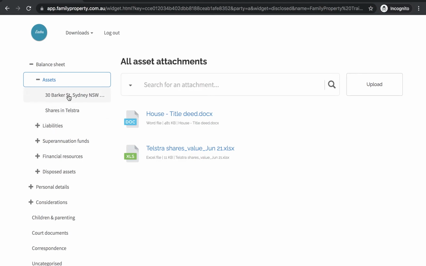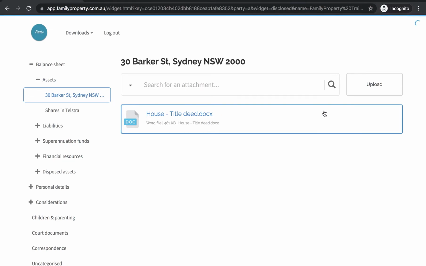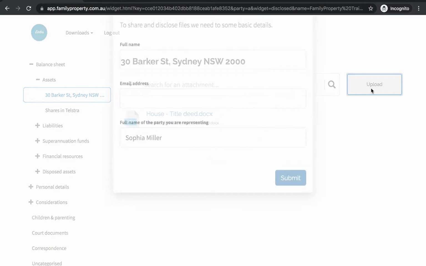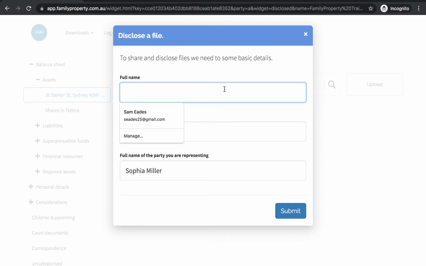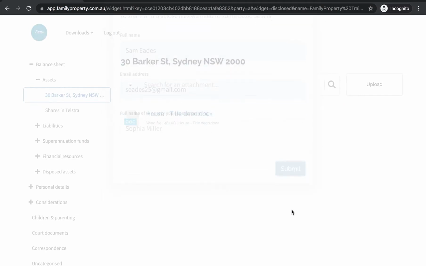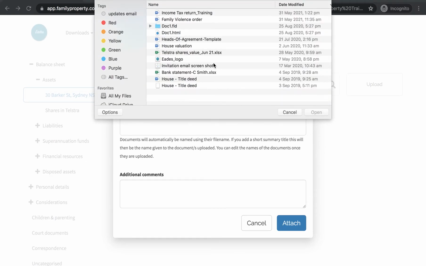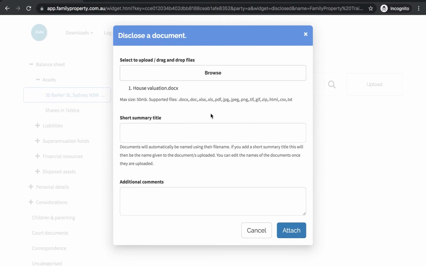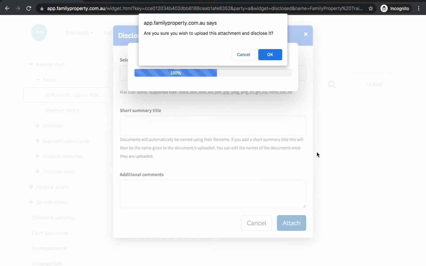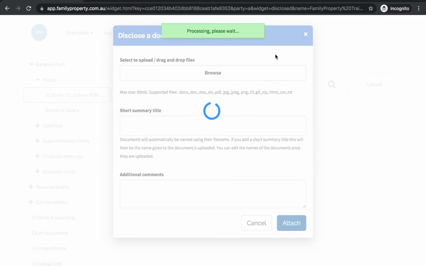So the way they do that is they choose the item that they would like to upload a document for, and they click upload, and at that time they will be prompted to put in their name and their email address, and it will put in the party that they're representing, and they just click submit, and now they're able to browse for their file. And so they put that in there. They don't have to populate these fields here, but they can provide additional comments if they want to.